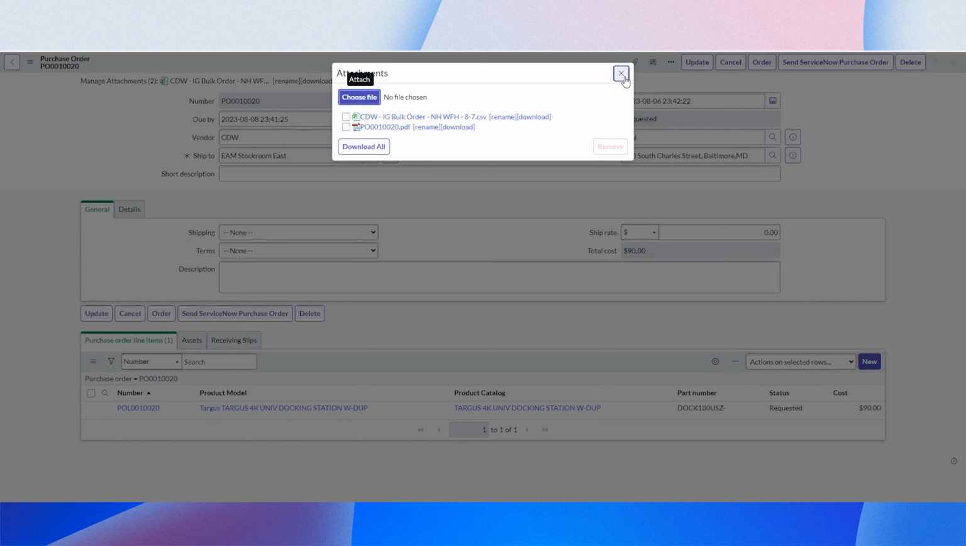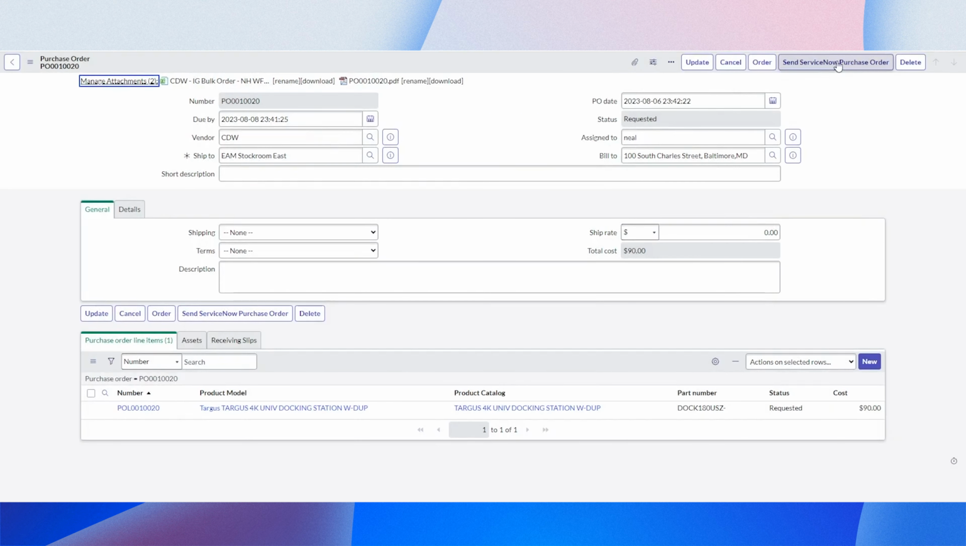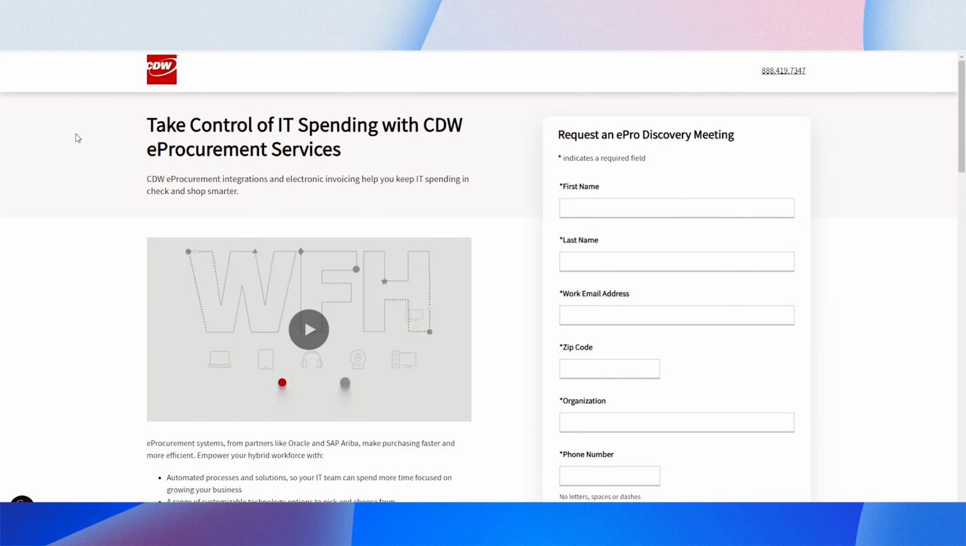Once these documents are generated, the Send ServiceNow Purchase Order UI action will make itself active on the purchase order record. This UI action will email your internal procurement team as well as the CDW account executive a copy of the documents generated, as well as an email template asking for a request to generate this quote into your ERP system. That covers the entirety of the CDW eProcurement integration from front to back.